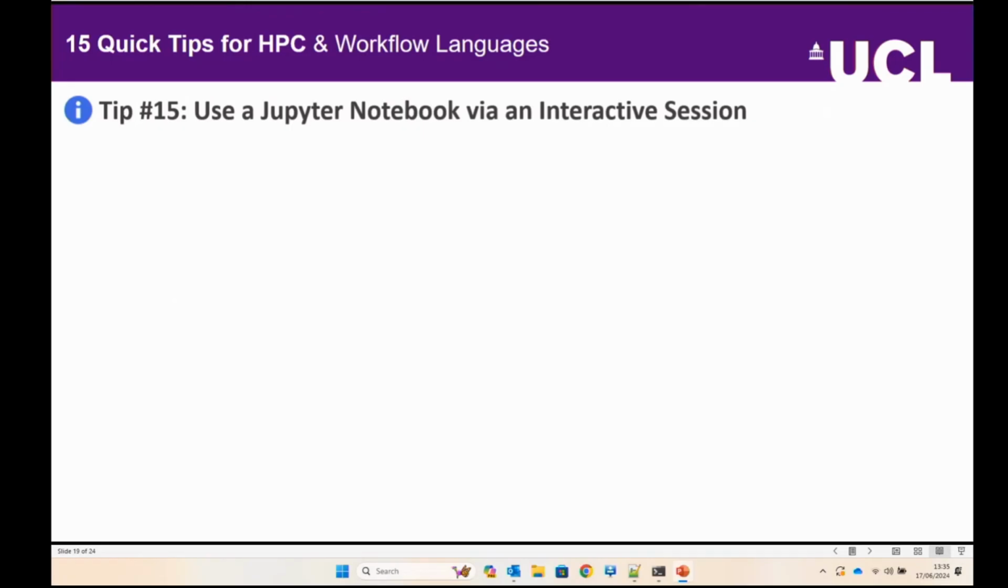Tip 15 is the use of Jupyter Notebook in an interactive session. So run Jupyter Notebooks on HPC via JupyterHub or Open OnDemand.